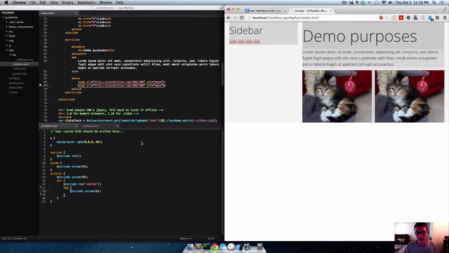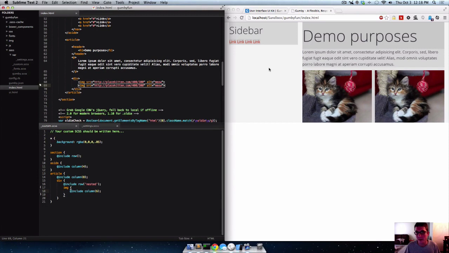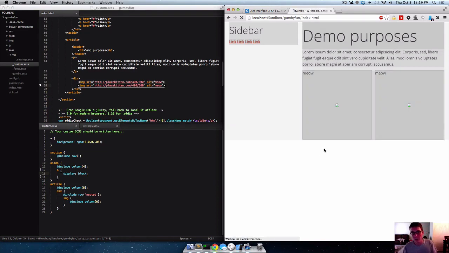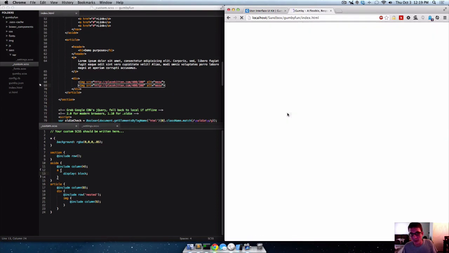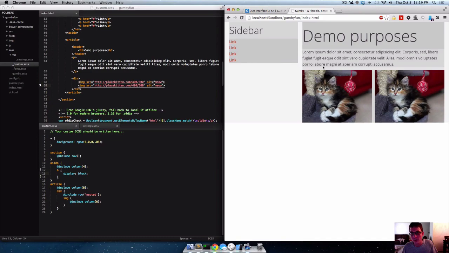So that's how you use semantic grids to make some really cool stuff, to clean up your markup and make your pages look a lot better. So anyway, hope that helps.